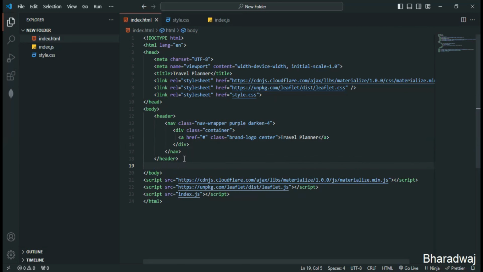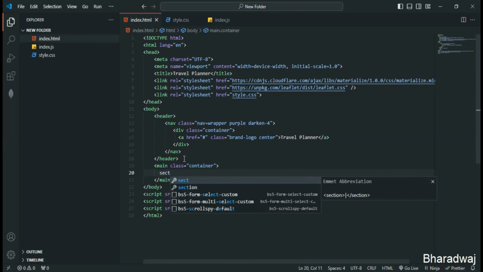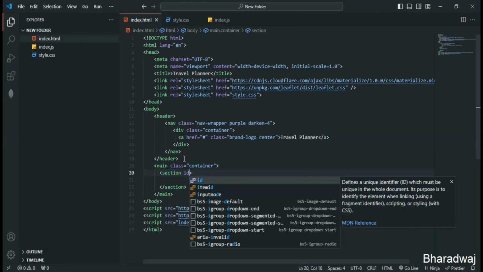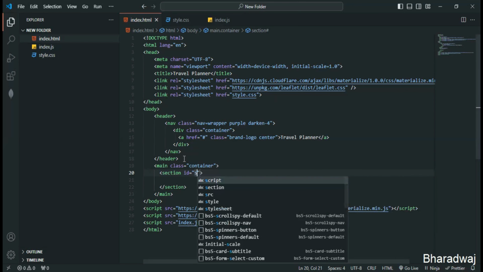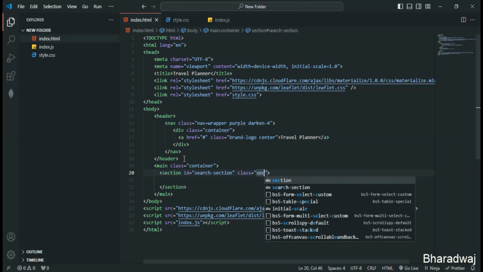Next, I'll make use of the main tag. For the main, initially I'll give a class name of container. Within the main, I'll make use of the section tag. For the section, I'll give an ID of search-section, also a class of, just give me a second, section.